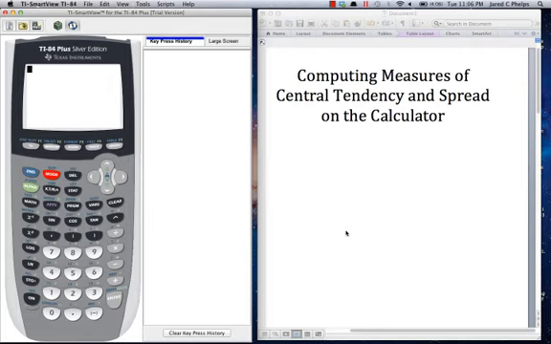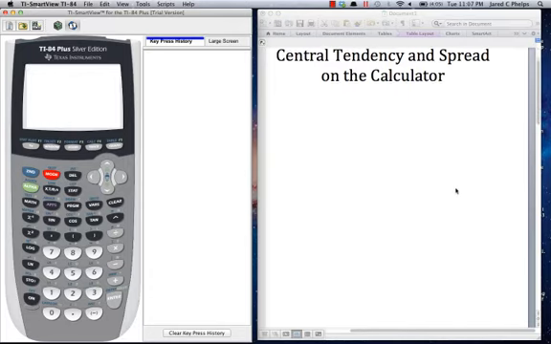This lesson is computing these measures of central tendency and spread, all these annoying calculations, doing them on the calculator. The reality is most of these problems are going to be calculator problems. You're expected to know this, and you're going to be really excited about how easy this is. So I assume you've got your calculator with you. If you don't, take really good notes so you can check it out when you're in class.